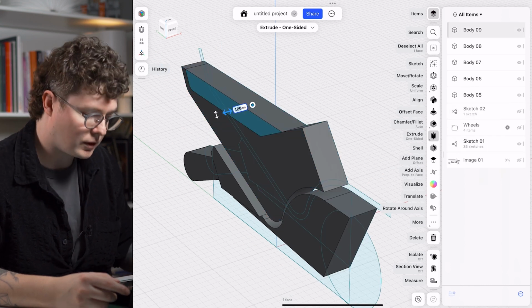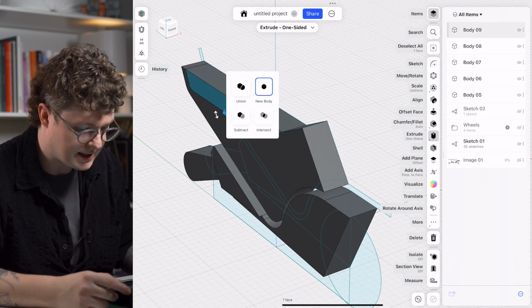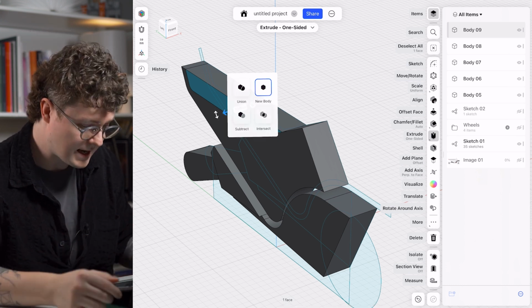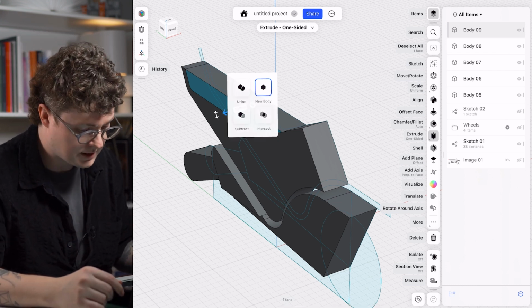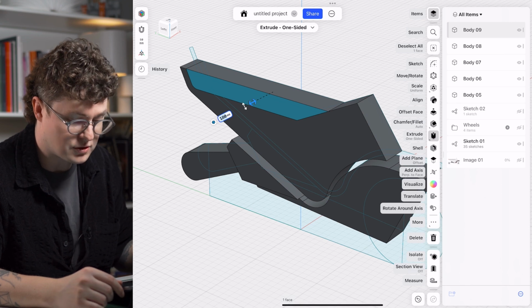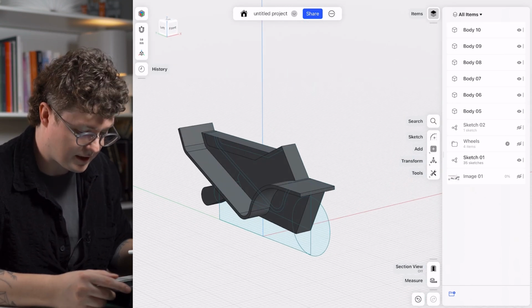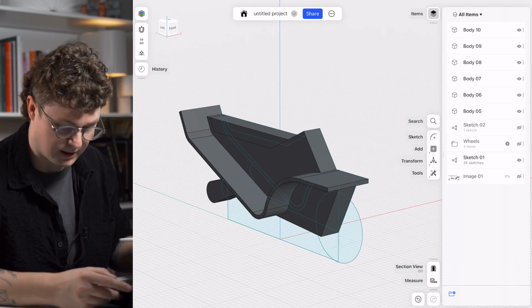And as I pull out all of these different bodies, you'll notice here we can have a union. So we just connect it to the previous body that we just made. We have subtract, intersect. But at this early stage, I like to use new body, and that means that everything is going to be its own new body. Very quickly, we have the quad bike modeled.